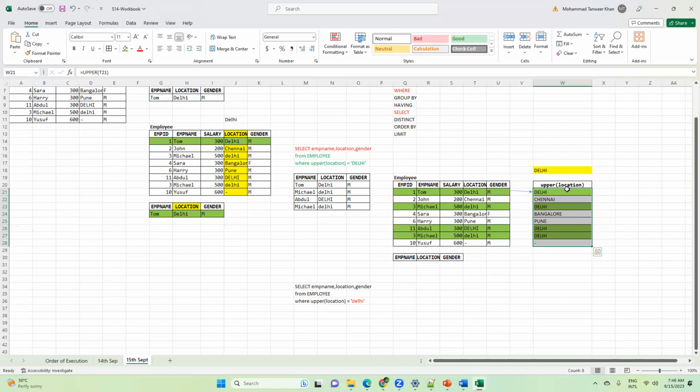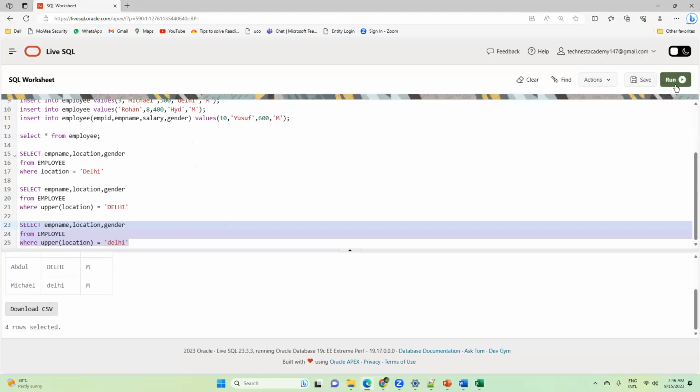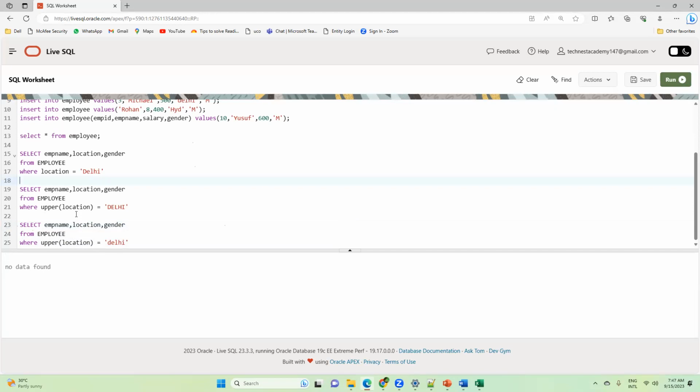So that's why when I execute this query and check the output, there is no data found. What we learned from this is one thing you have to take care of: if you are using upper location, then all these characters must be in uppercase. Then only this will give you output.